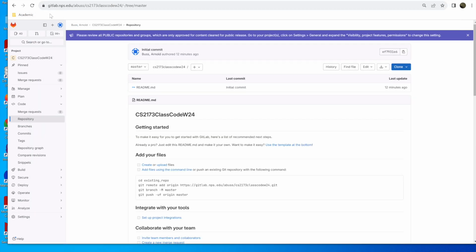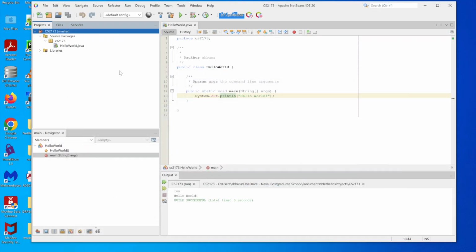And now if we go back to our project and we refresh, it's not there. Okay, why isn't it there? It's not there because what we have done is we have committed all of this locally. So this is only on our computer. What we need to do now is push it up to the GitLab repository.